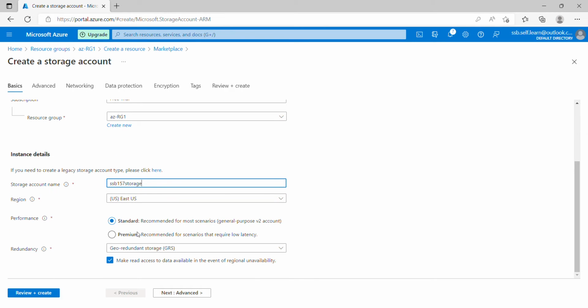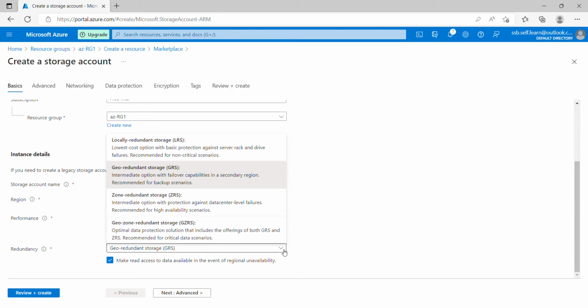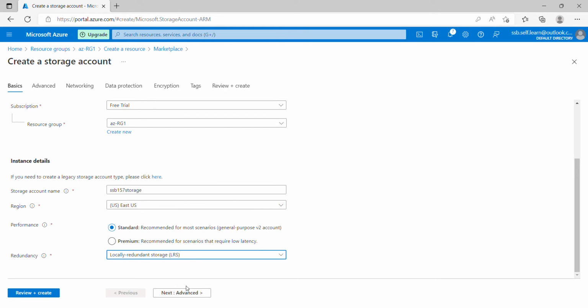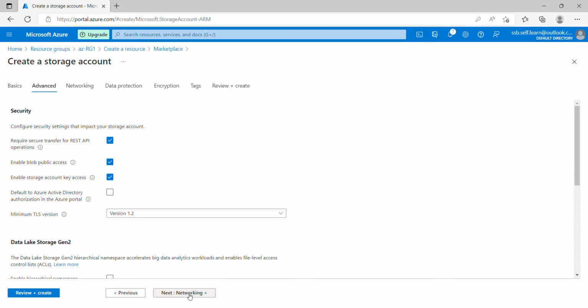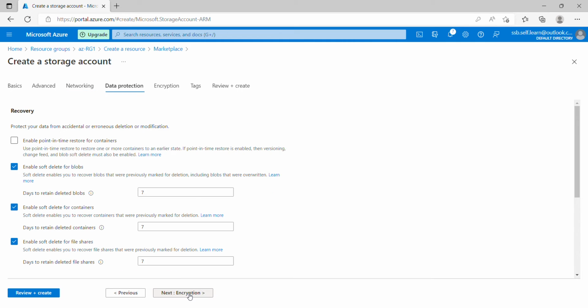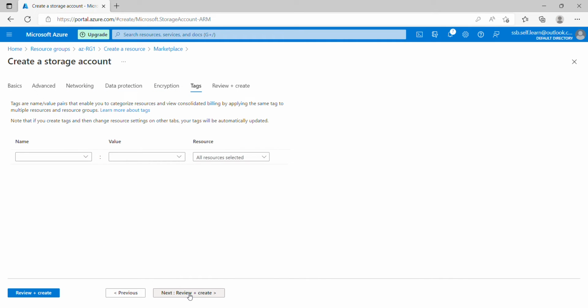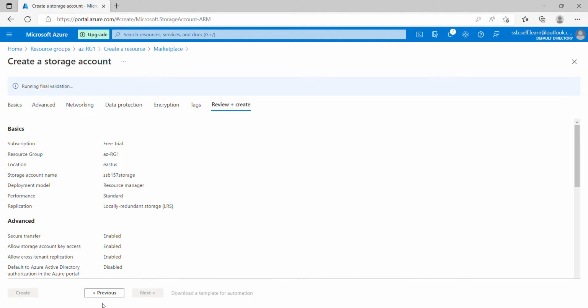It has options like standard and premium. For demo purposes, I'm just going with the option standard. It also has options to select under redundancy. I'm going to go with the minimal option, which is locally redundant storage, LRS. So I'm just going to click next, advanced. I'm not going to change any of the options here. I'm just going to keep going next, next, next, and review and create this. Again, it is running validation. Validation has passed, and I'm just creating this storage account.